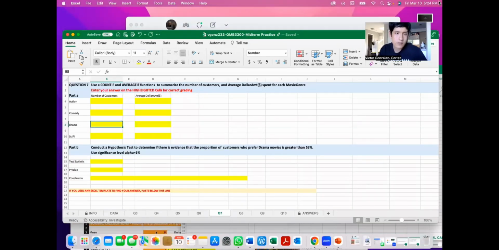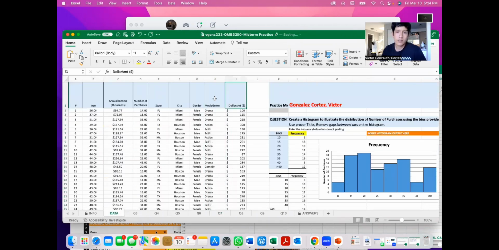So question 7 says, use the COUNTIF and AVERAGEIF functions to summarize the number of customers and the average dollar amount spent for each movie genre. For this one, we're going to go to data. We're going to create some labels. I already have these labeled, but you would highlight the column and then put in your label, movie genre, and then this one would be dollar amount.